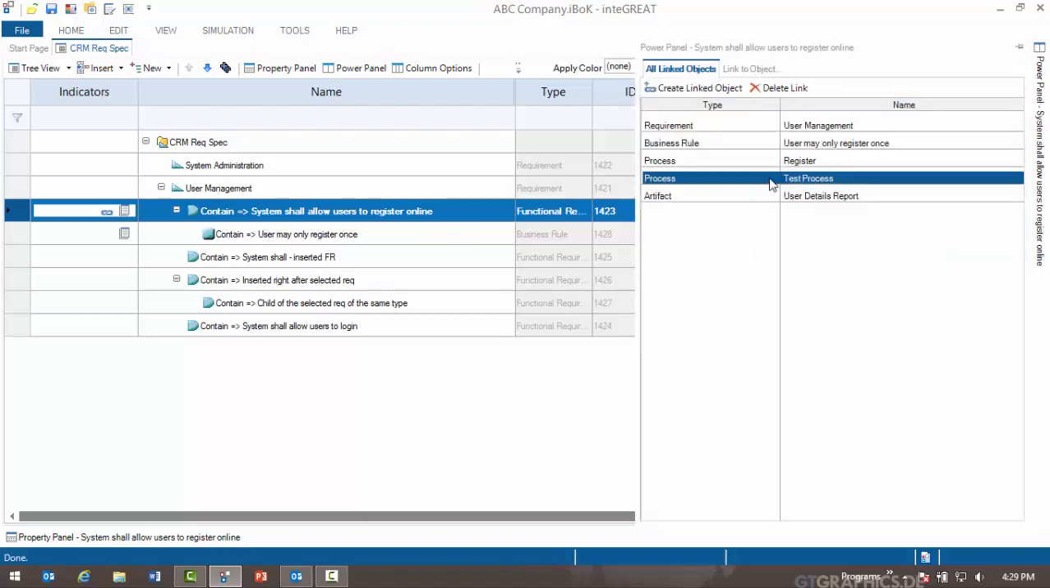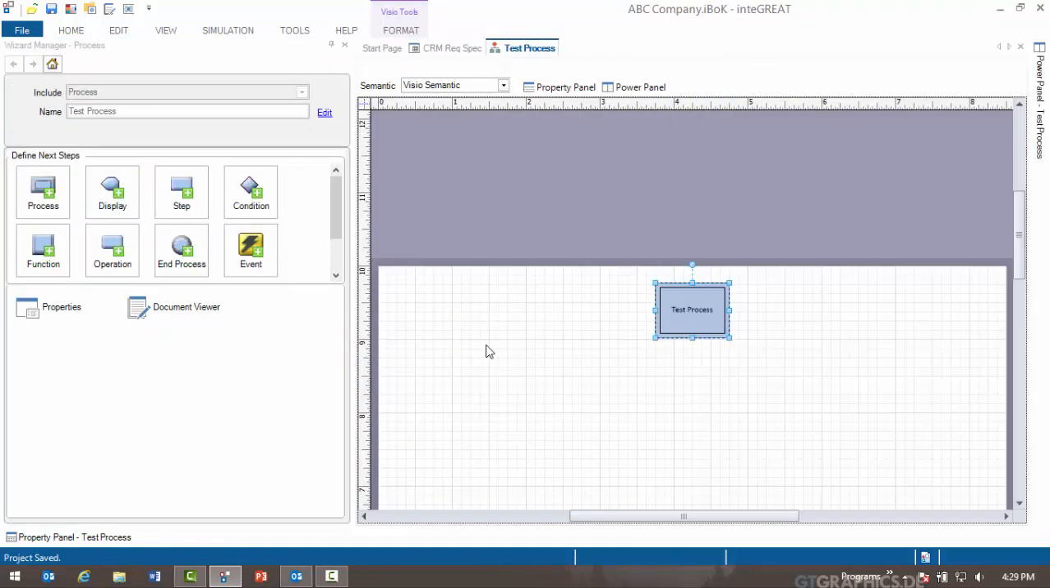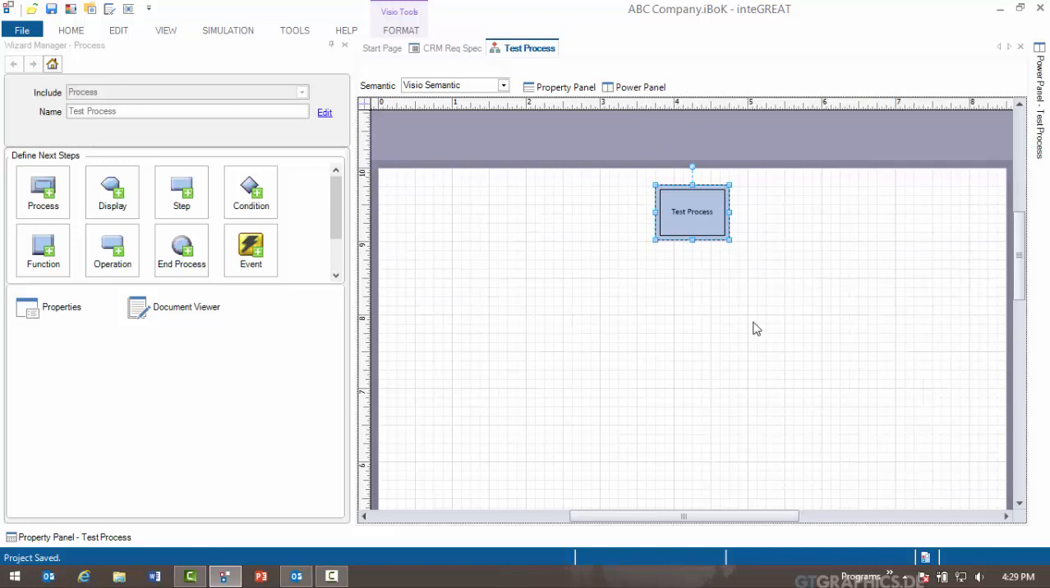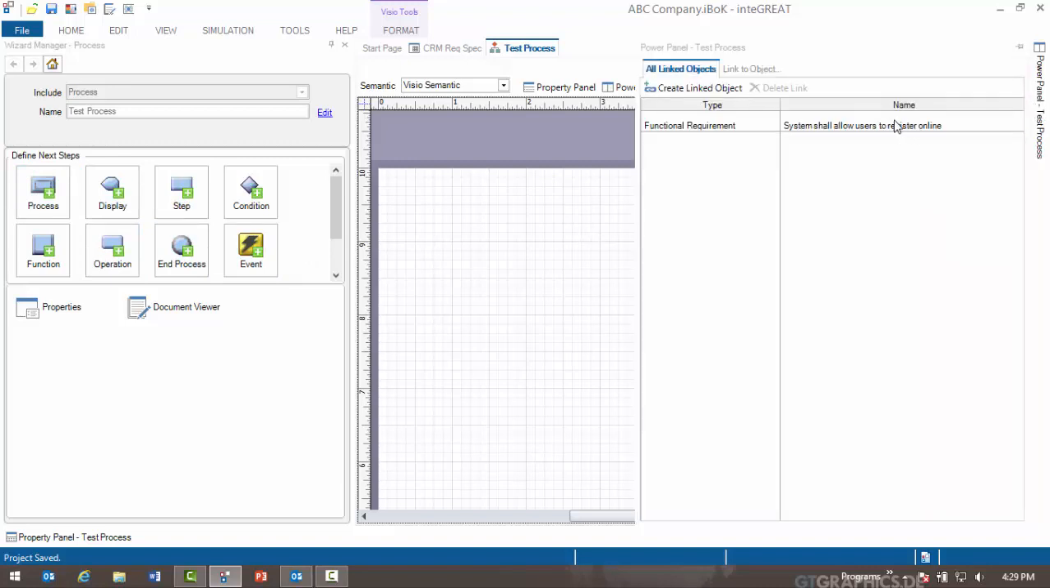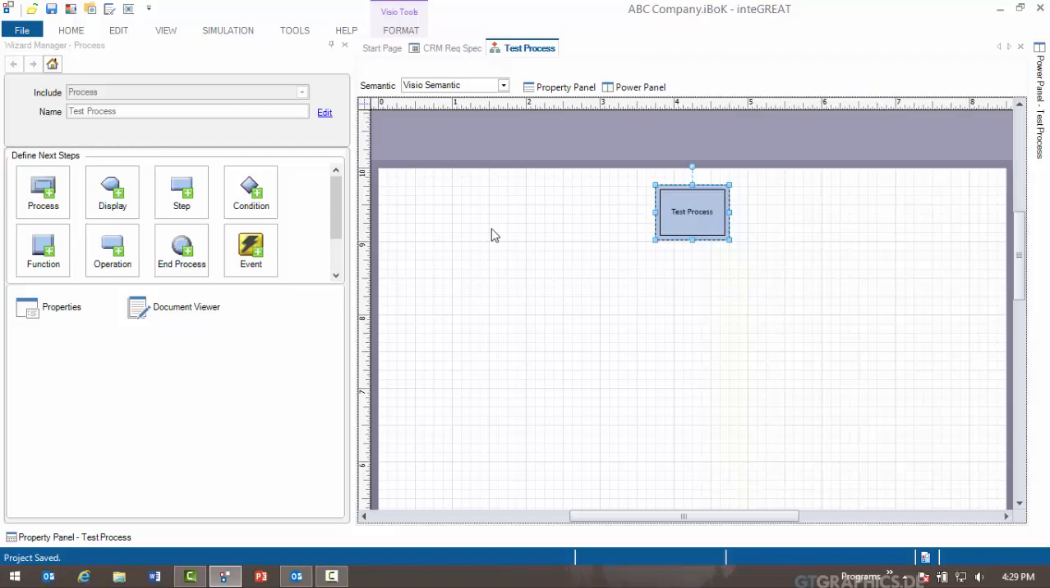If I go to the test process, I can drill down on it simply by a right mouse click and selecting the drill down option. And that will open up the process window. The process view is where you have the ability to define your activity diagram as well as have access to the power panel on the right side as before, but now you can see this requirement is linked to the process from where the process was defined. We'll come back to looking at processes in a minute.